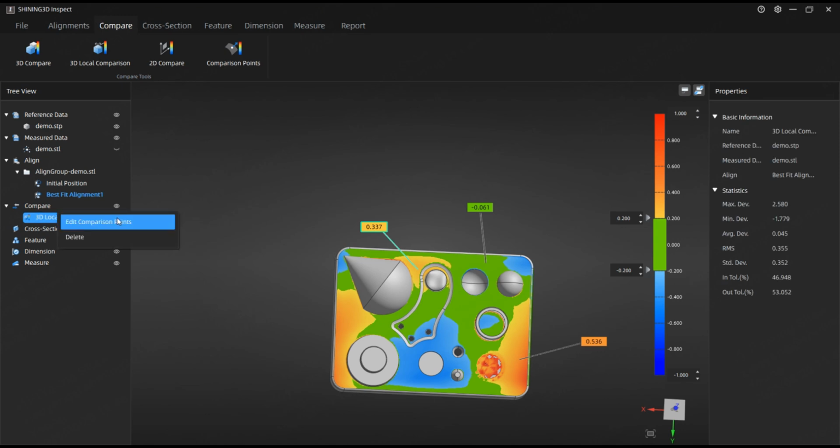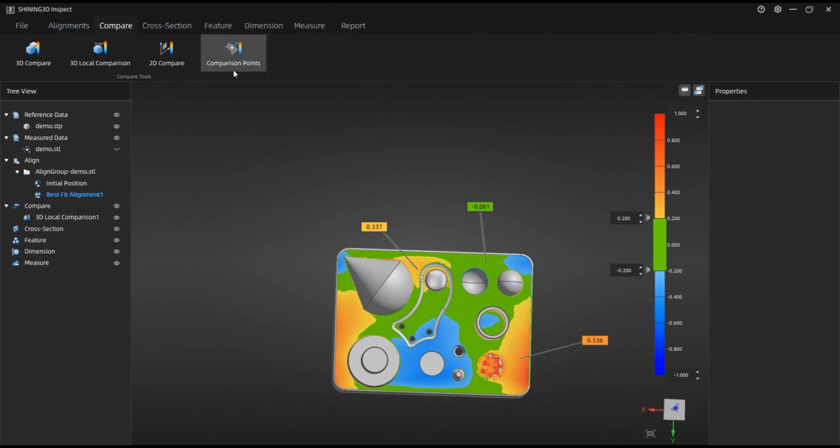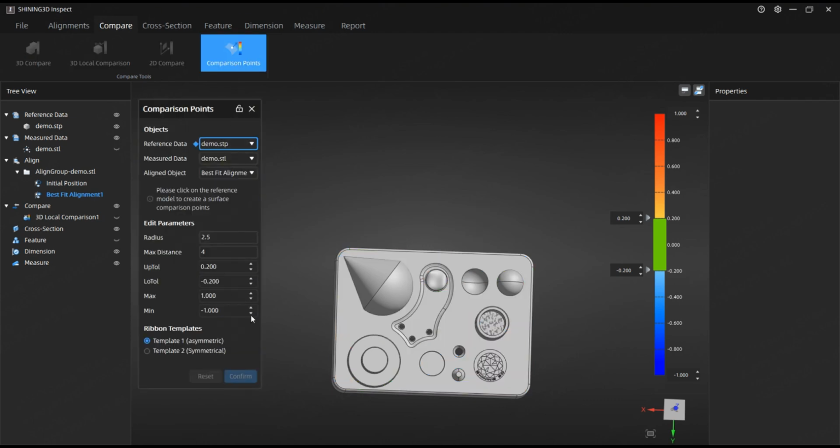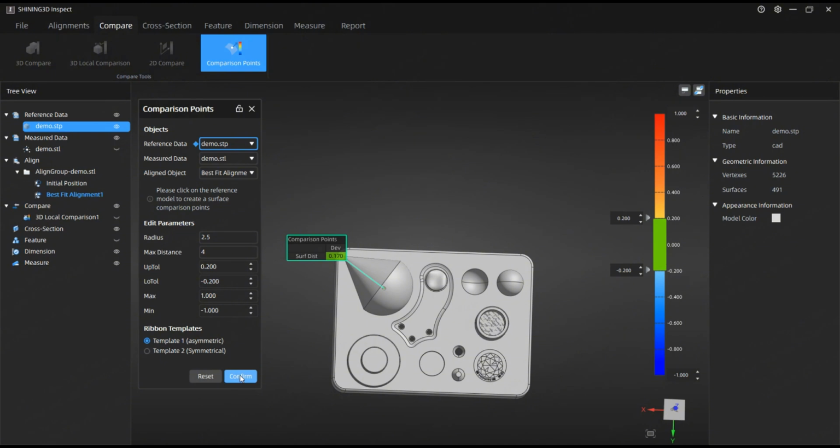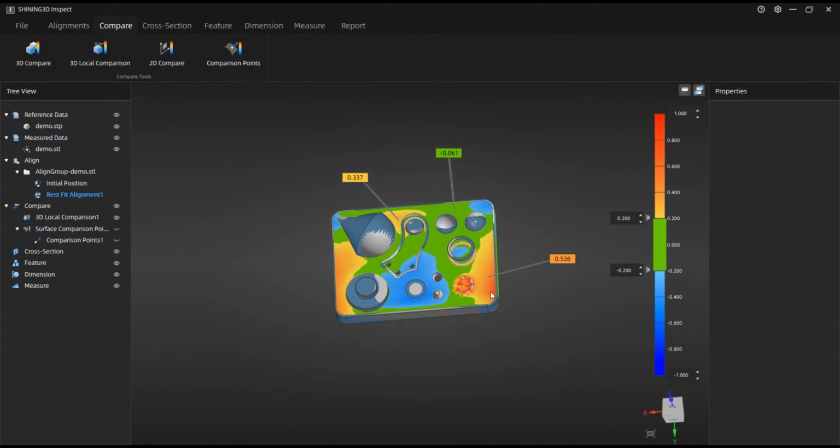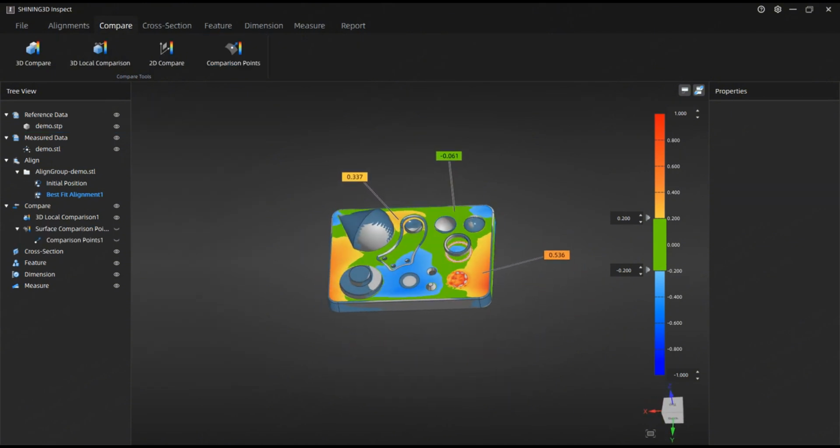Click Edit Comparison Point and click on the 3D color map to create. And you can also click the Comparison Points function to create points. After getting enough points, click Confirm to save the 3D compare object.